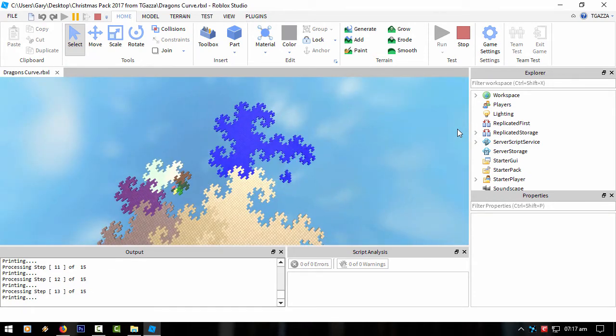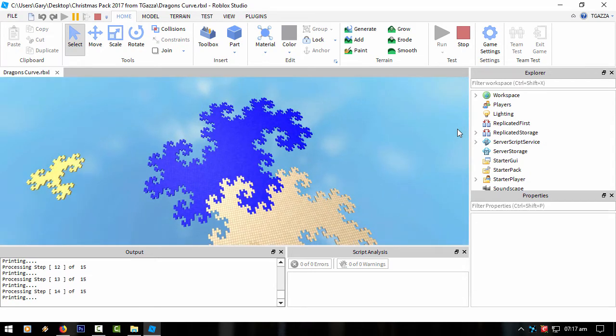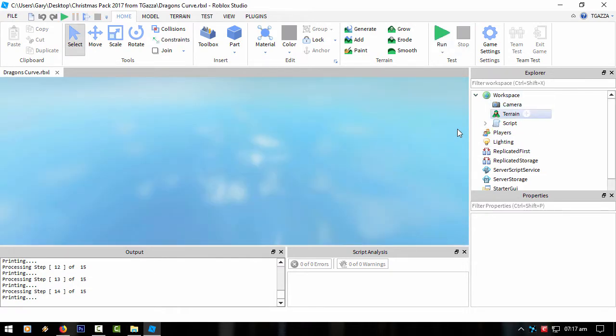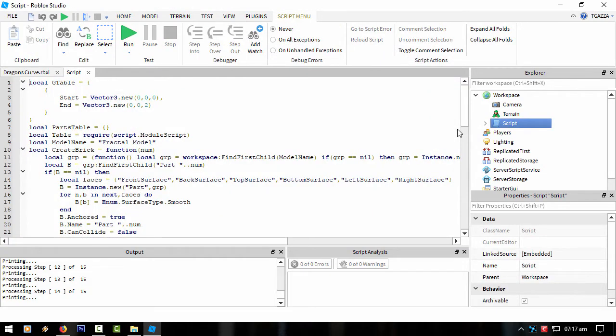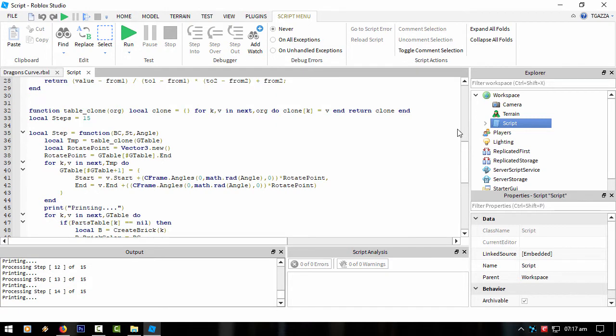And if I did not limit the actual code, it will continue on forever, or even crash my computer or your computer. So if you want to run it limitless, make that number a huge number. At the moment we've only got 15 steps.